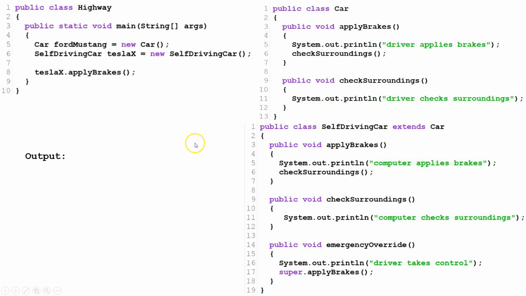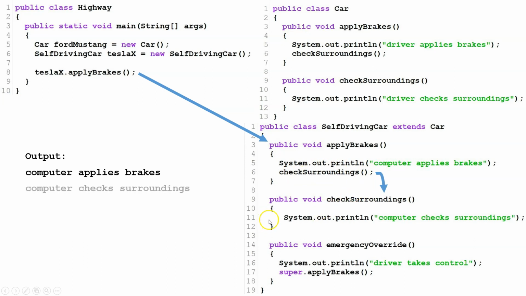Let's look at a slightly different version of the Highway class. In this one, we call applyBrakes from the variable TeslaX. TeslaX points to an instance of SelfDrivingCar. So we are going to call the overridden method applyBrakes in the class SelfDrivingCar. On line 5, it outputs computer applies brakes. On line 6, it calls the method checkSurroundings. And here on line 11, it outputs to the console computer checks surroundings.